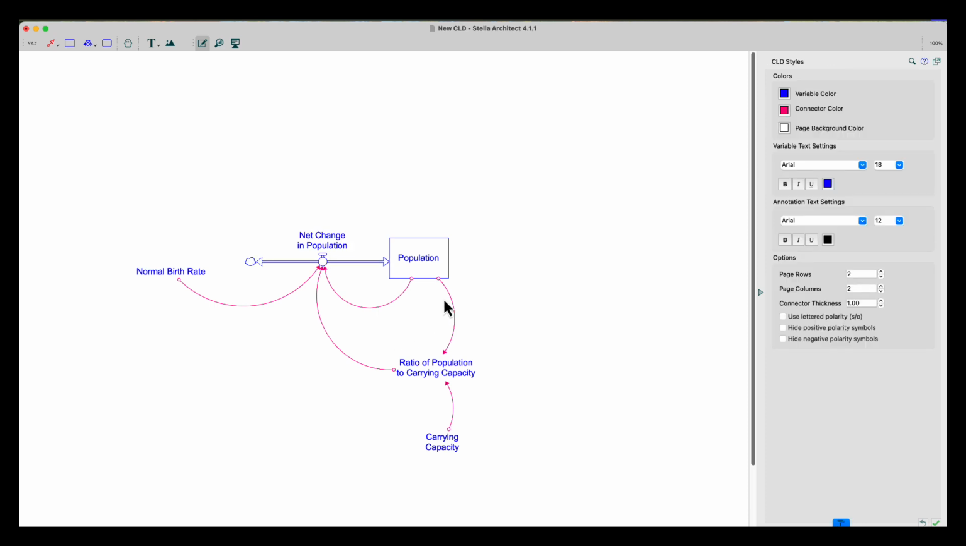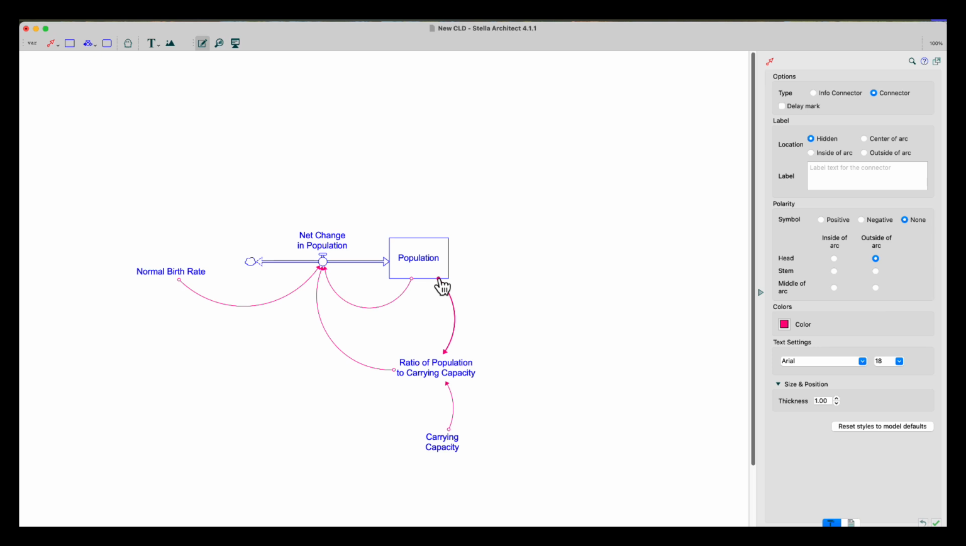The next thing I want to do is right-click on this. There are a couple of ways of doing this, but I have just clicked and selected that connector. The rule of thumb is I ask: if my population increases, if the tail increases, what happens to the variable at the head? And this is population to carrying capacity.